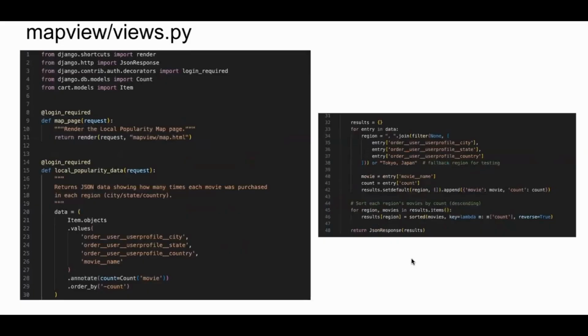The views file implements the logic so that the HTML page can be rendered and the data can be returned for the local popularity map by pulling the records for each user and the items they have ordered. This also allows markers to be placed on the map along with the location feature within user profiles that was implemented by one of my other team members.